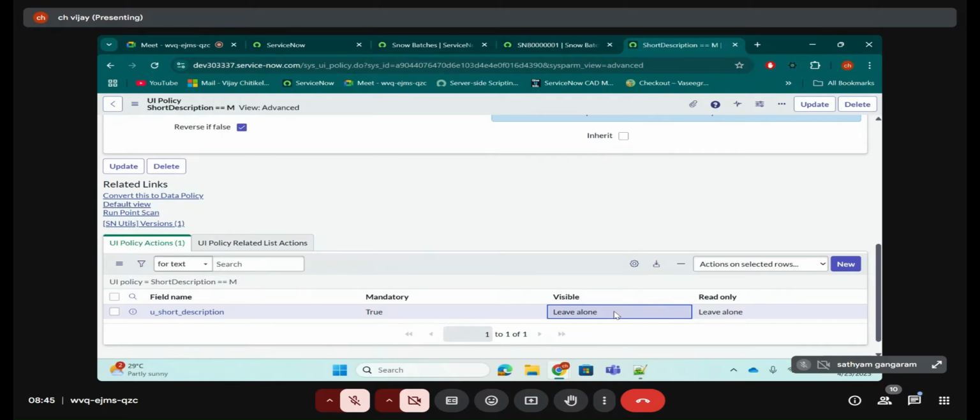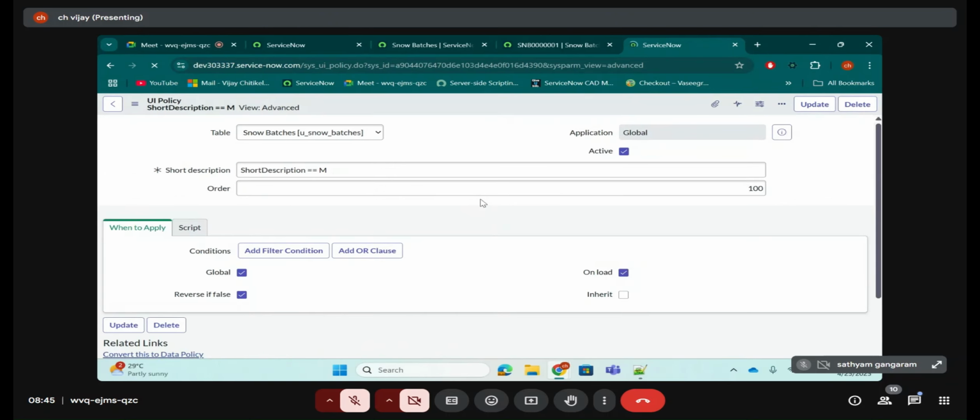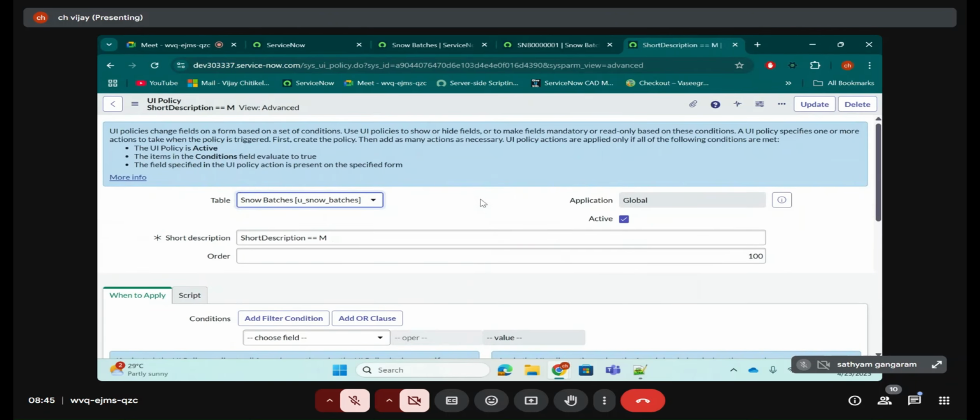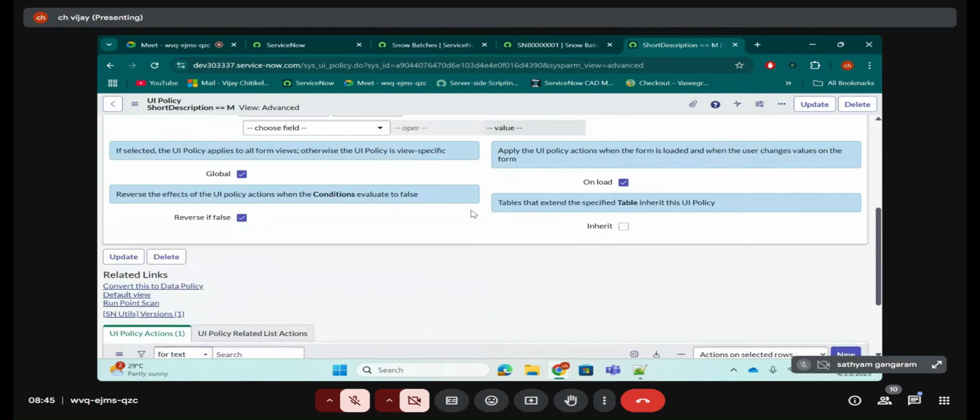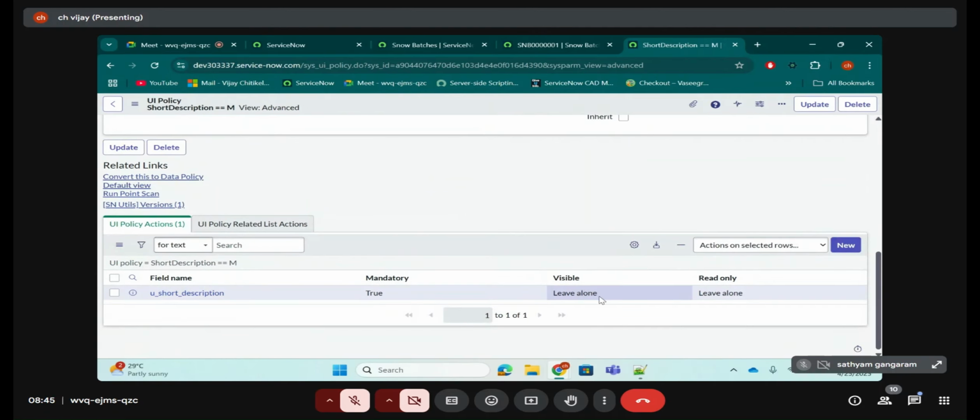In order to see the option Convert this to data policy, the first condition is visible should be left alone. It should not be true or false. Let's say I'm making it true. I'm refreshing the page. You won't see this option. See? Because in data policy, there is no visibility. That's the reason. So every data policy can be converted into a UI policy, but to convert a UI policy to a data policy, see, wait, it didn't say. What happened?